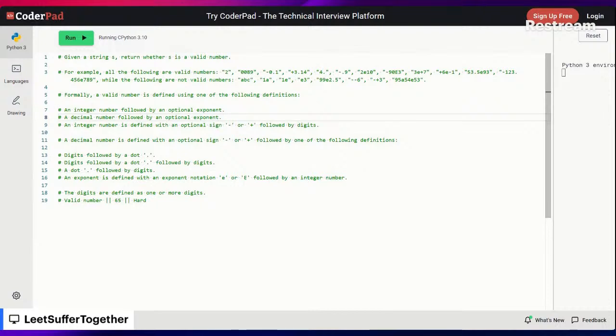a decimal number, the same thing. Integer and decimal are similar: digits followed by a dot, digits followed by a dot then followed by digits, or a dot followed by digits. An exponent is defined as e or E, small e or big E, followed by an integer number. This is the reason why 2.5 is not allowed. Digits are defined as one or more digits.